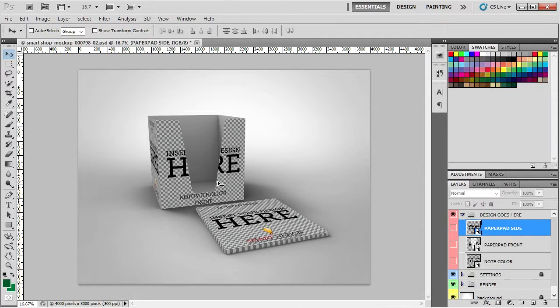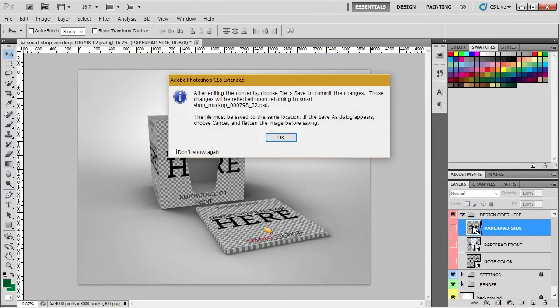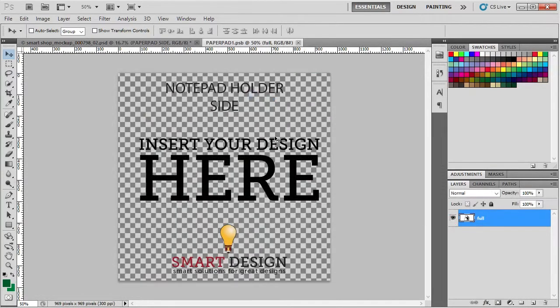Okay, so let's get started with the mockups. Editing this mockup is simple because this mockup, like every other mockup in our shop, is based on editing smart objects, and you will know that it's a smart object when you see this icon here on the lower right corner. So we double click on the smart object. It will give us a warning that we need to save, not save as.